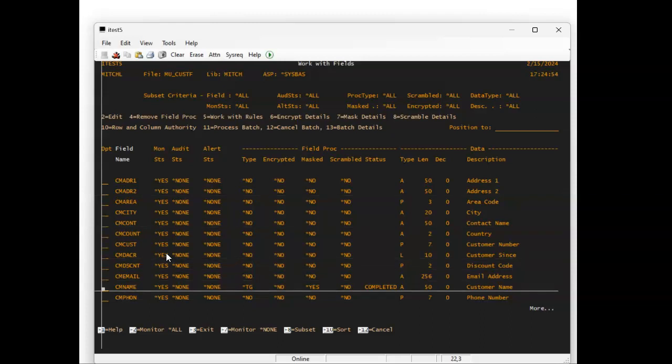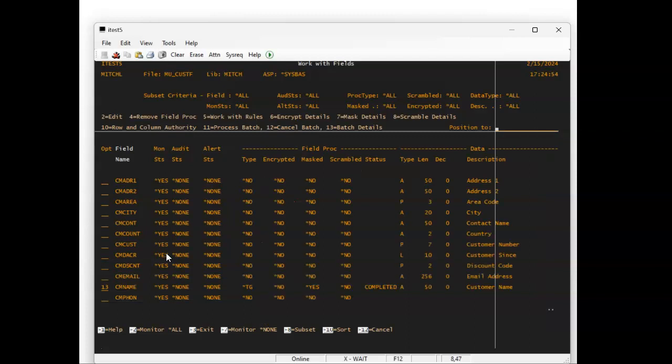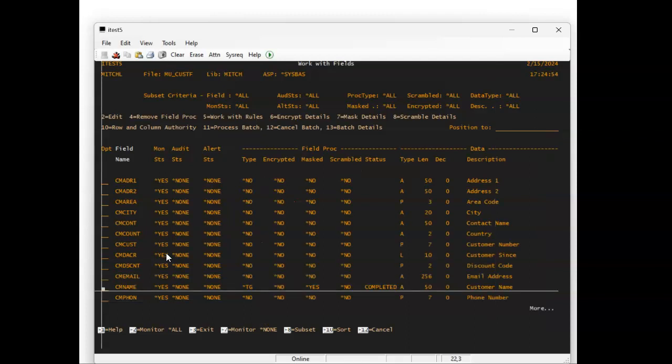You can also take a look here. I could have probably done that instead of backing out and in. Take option 13. You can see any pending actions, completed actions, things like that in here. Alright, so we now have our field proc attached.